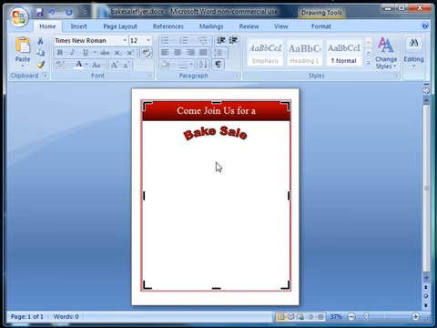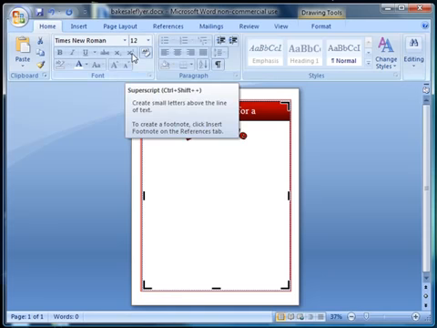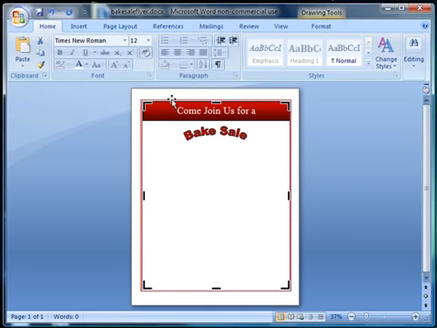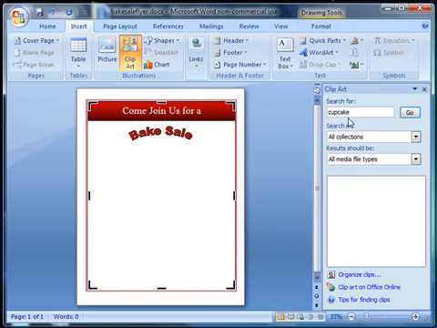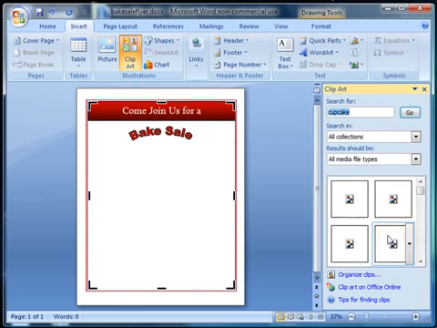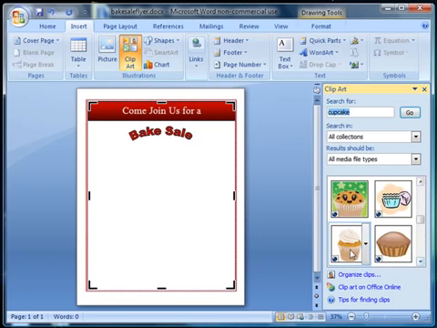I'm going to go ahead and move on, and let's add some clip art to this, because the clip art is what makes it more of a desktop publishing project. I'm going to insert, go to clip art, and pick something that signifies a bake sale, like a cupcake. Here's a nice one, and I'll put this cupcake in.